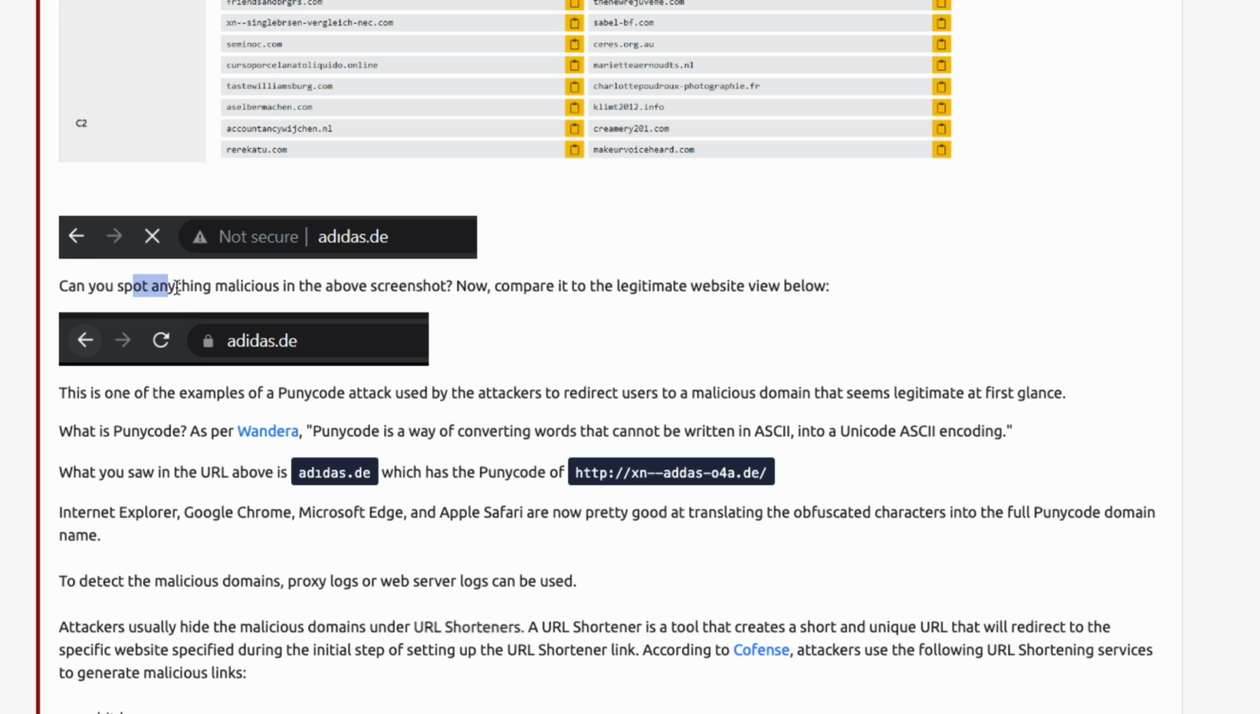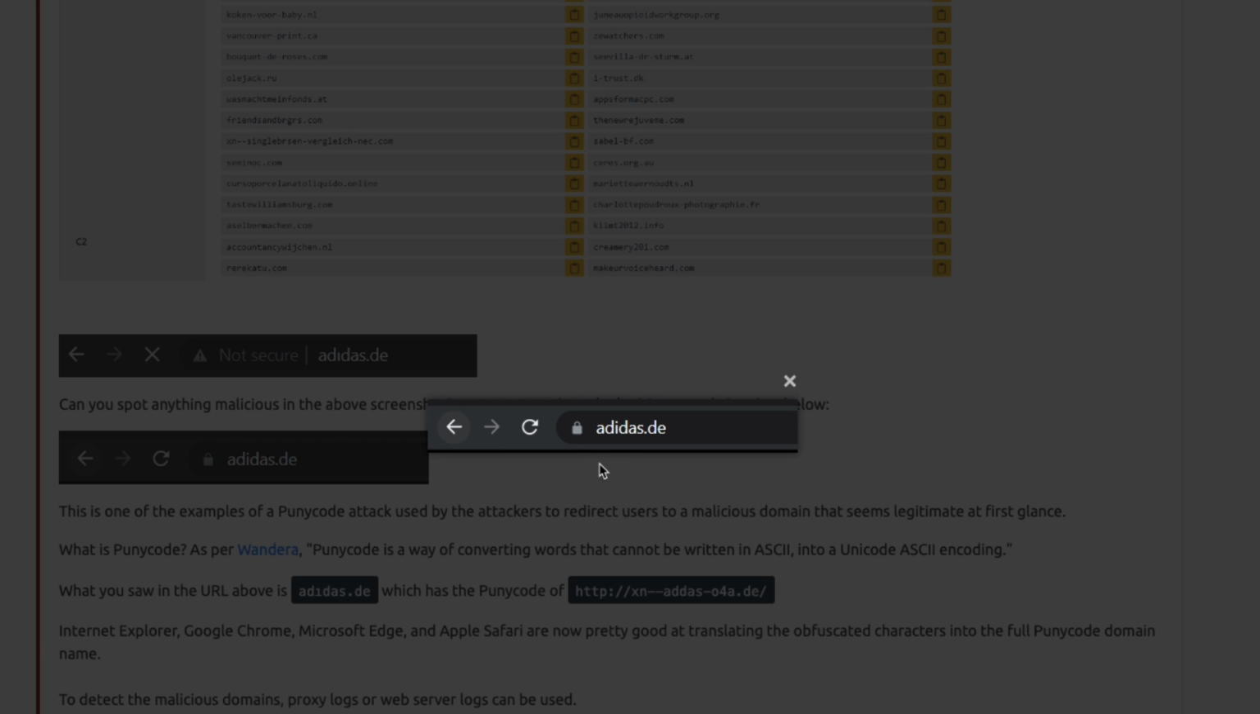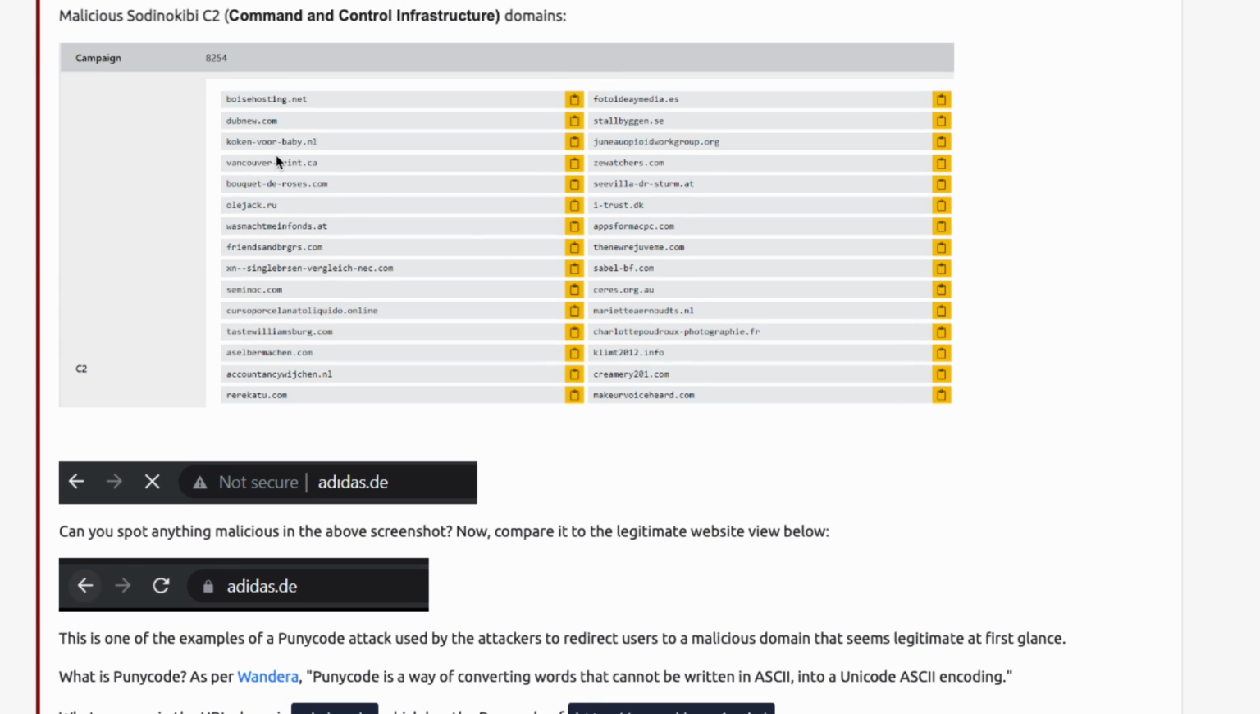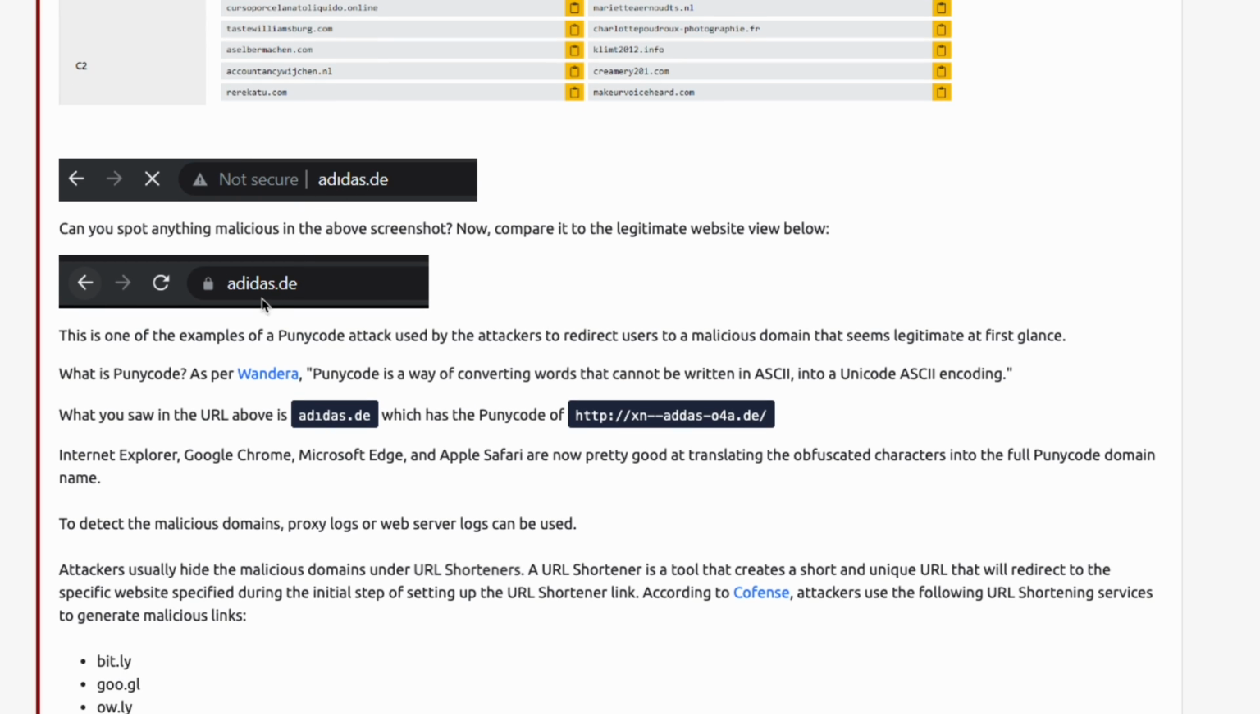Adidas.de. Can you spot anything malicious in the above screenshot, compared to the legitimate website below? So Adidas.de, Adidas.de. What it looks like is that there's an actual I between the two D's, and this one doesn't have an I. It has some kind of a character. Is it in here? It's not in here. Is it here? It's not in this list, but we can definitely see the difference between these two, right?